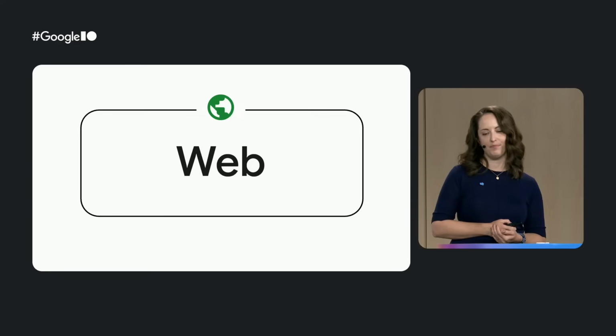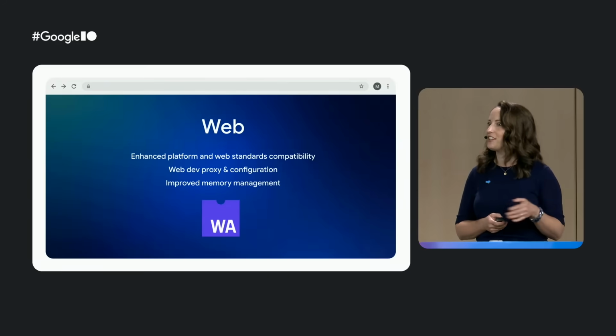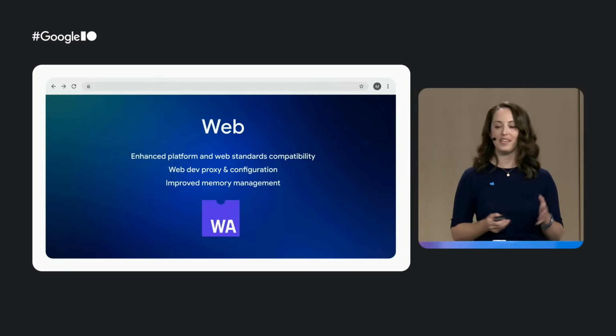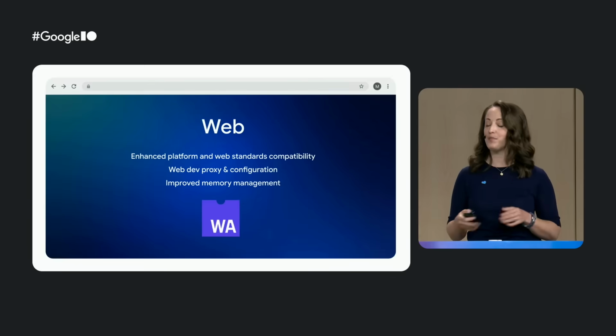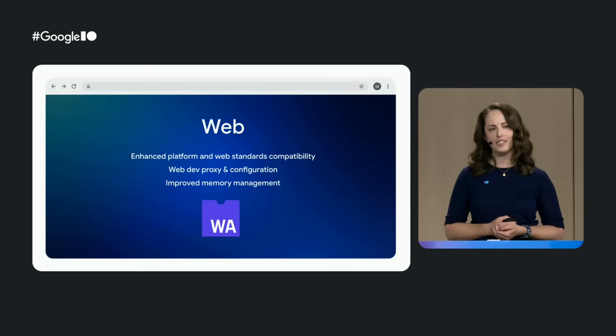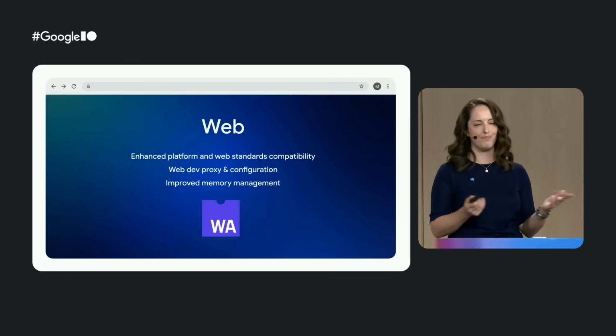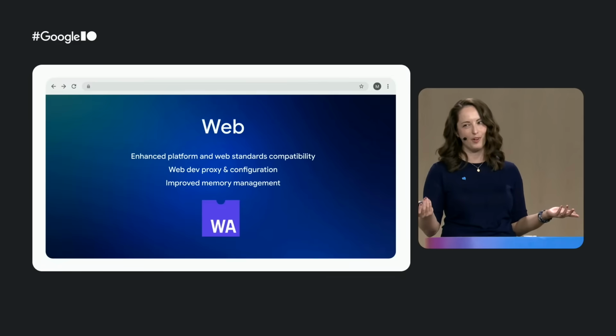Meanwhile, on the web, we've been deepening our platform integrations, ensuring that Flutter feels native through improved system preferences, accessibility, and seamless text editing. We've also streamlined our workflows with a new development proxy and simplified configuration, removing the need for those complex CLI arguments to enable you to build faster and more reliably.